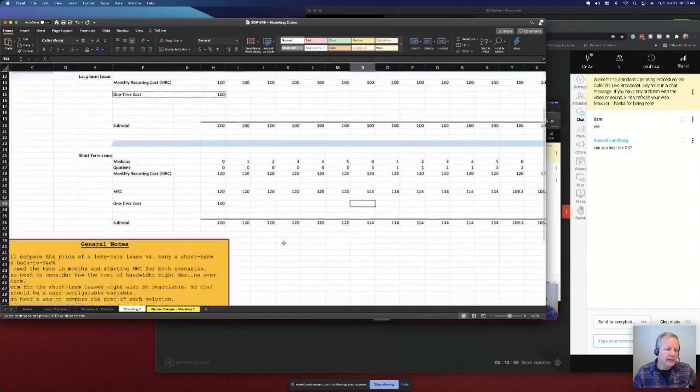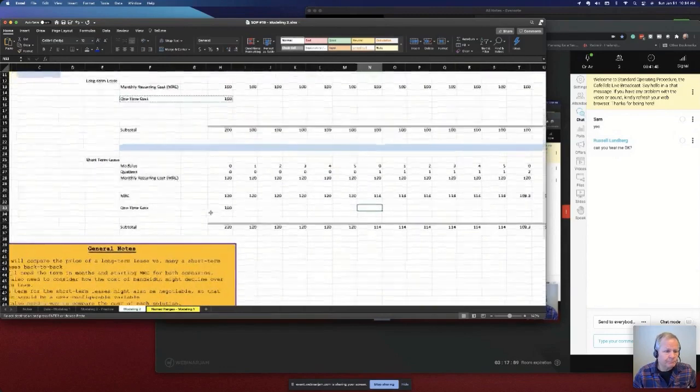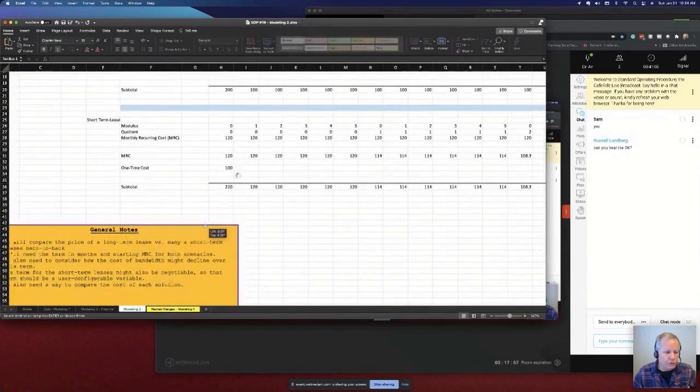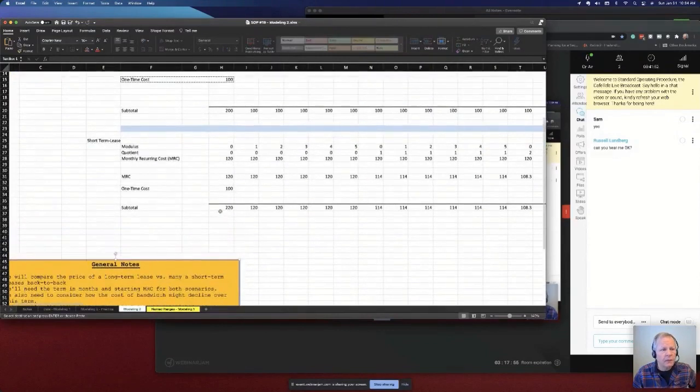So for now, I'm just going to leave that out. How you do this, though, there's a technique that I'm going to show you now for calculating the cost of a long-term model like this. You can't just add up the numbers.